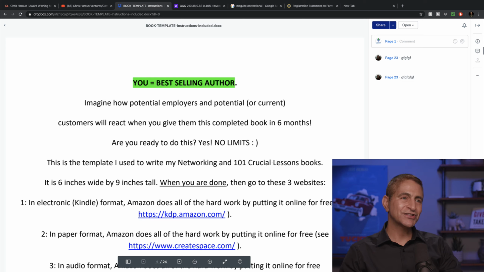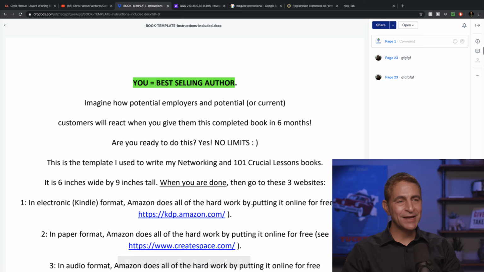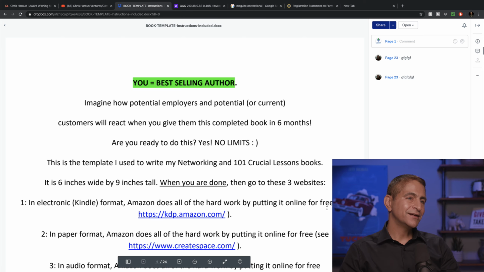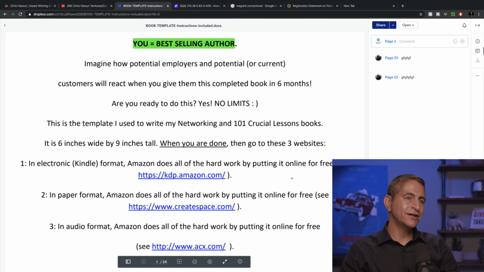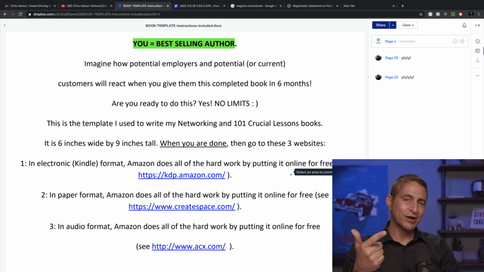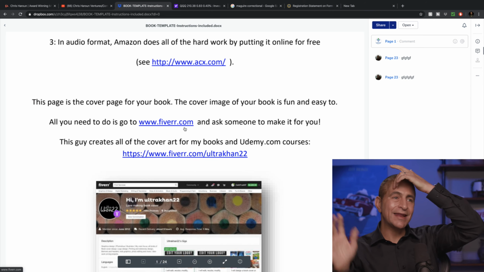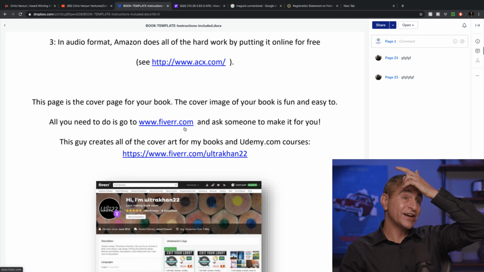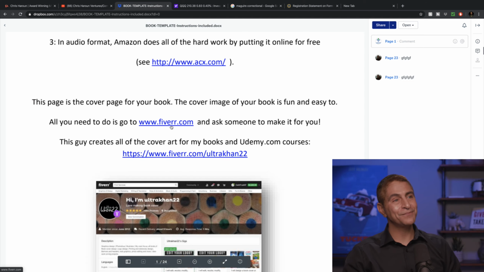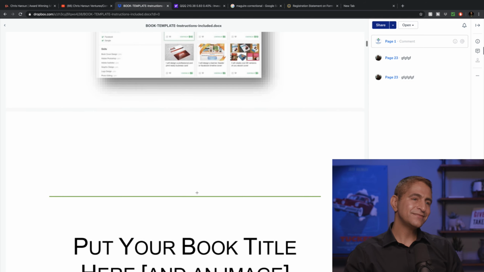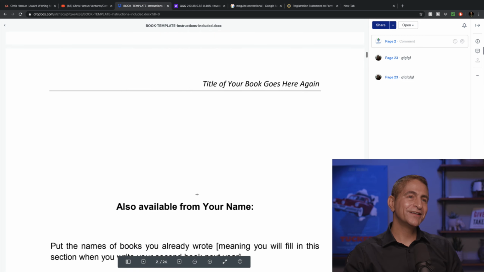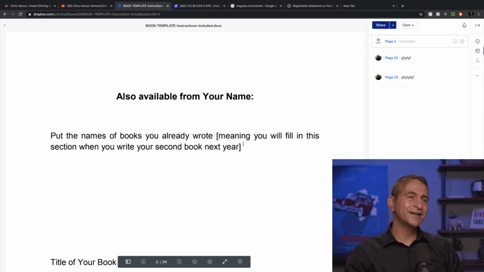This is just showing you what it looks like. It's really simple. If you know how to use Microsoft Word in a browser, you can do this. And this template is to make a book that's 6 inches by 9 inches. It will tell you how to publish it on Amazon Print, KDP, which is Kindle Direct Publishing, as well as Audible. It's all free. And then if you want, I give you the name of the person. I never get kickbacks. This wonderful lady in Bangladesh makes all the covers for my books on Fiverr.com. You click here to go to her page. She's great.